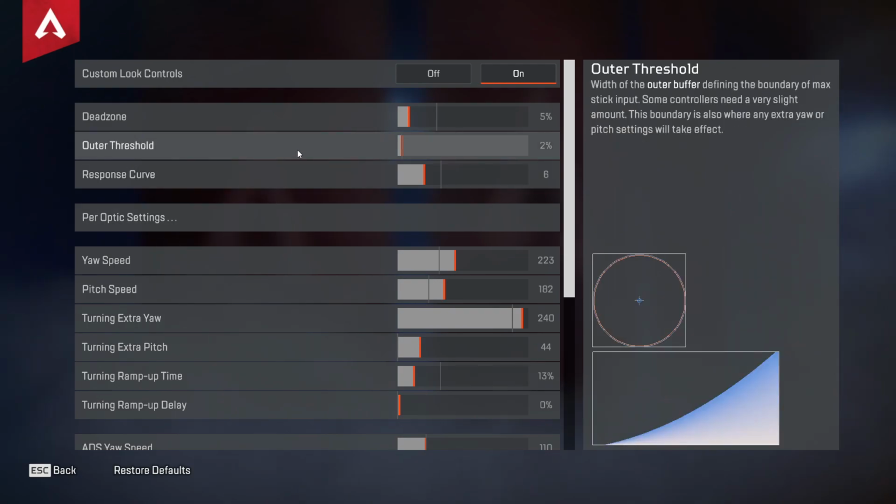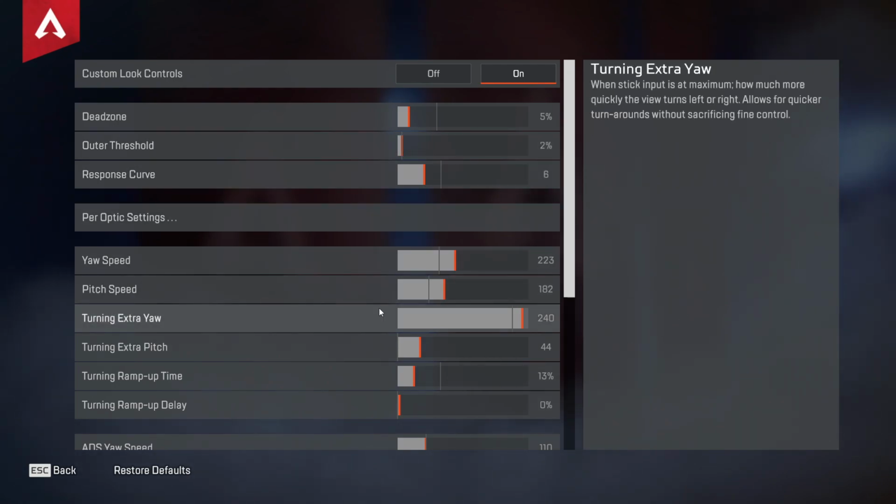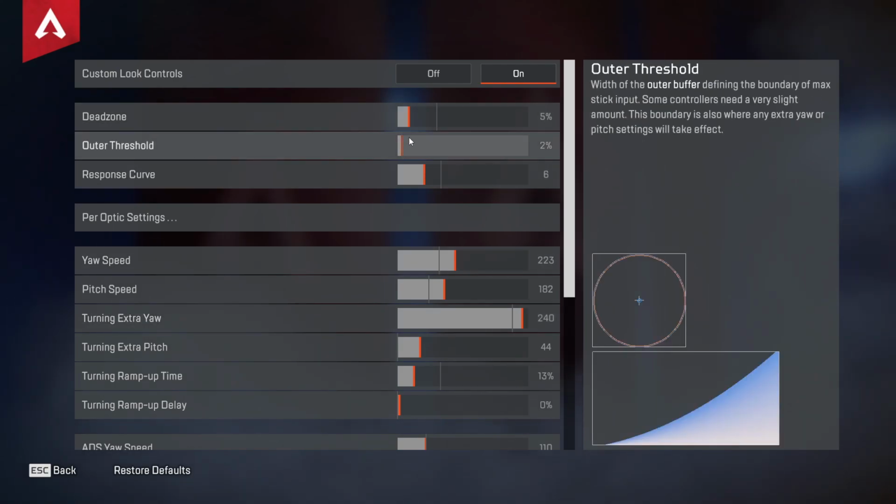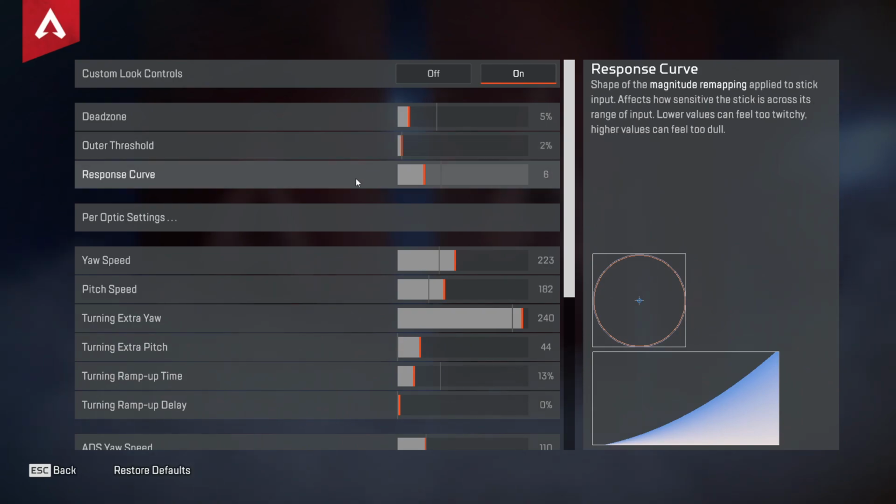So the outer threshold is important to have, and I tried putting it up in the middle, but it made it to where my extra yaw and pitch was kicking in too fast, and it made me a little inaccurate. So you want to keep it about at the default, honestly, unless you see that your extra yaw and pitch is never kicking in.